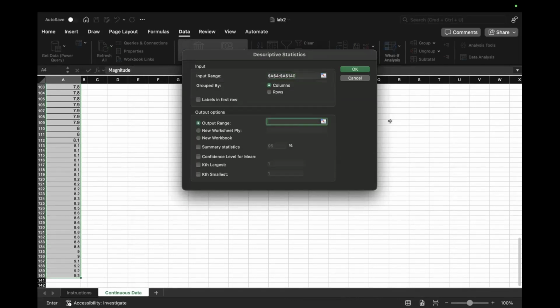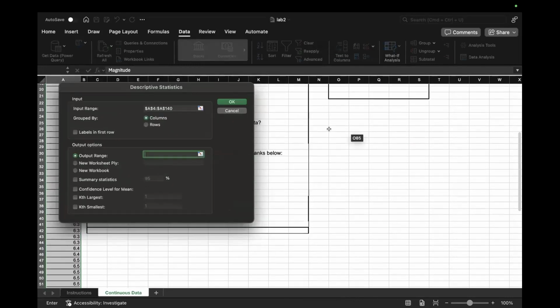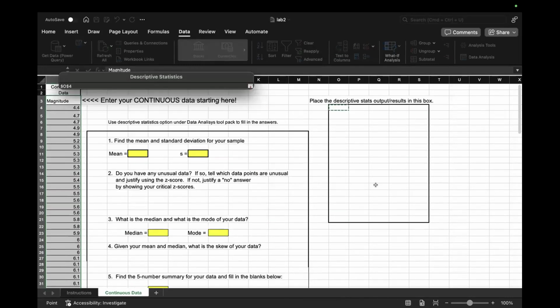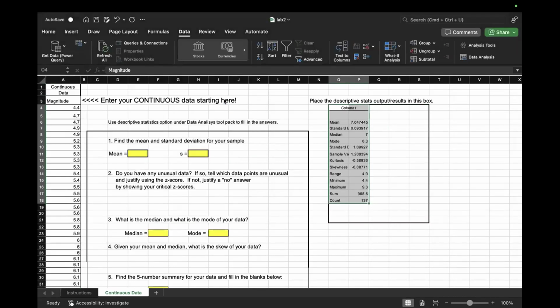Output range. Where I want it to output is in this little box right here. So I'm just going to highlight the boxes I want it to land in. If you highlighted this whole thing, it's not a big deal. It'll just land where it lands. If you don't give it an output range, it's just going to open a whole new tab and it's going to be a pain in the rear. So go ahead and do your output range right there. We want summary statistics, so you need to check that box. So you do the input range, the output range, and summary statistics, and then you're going to click OK.